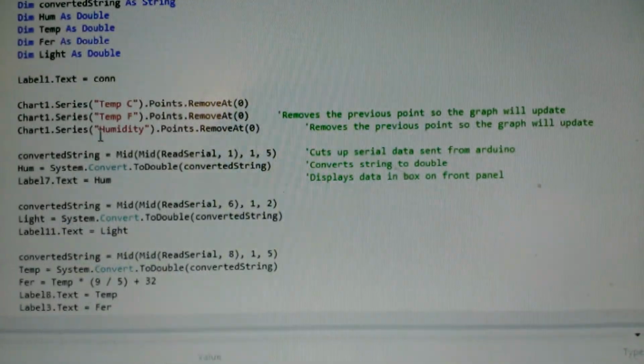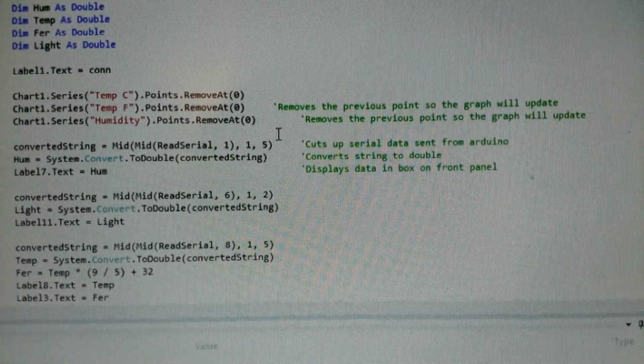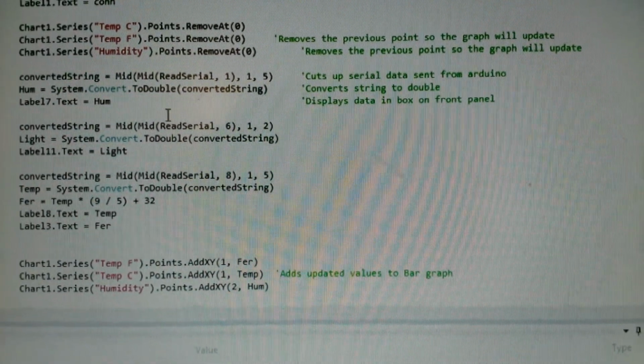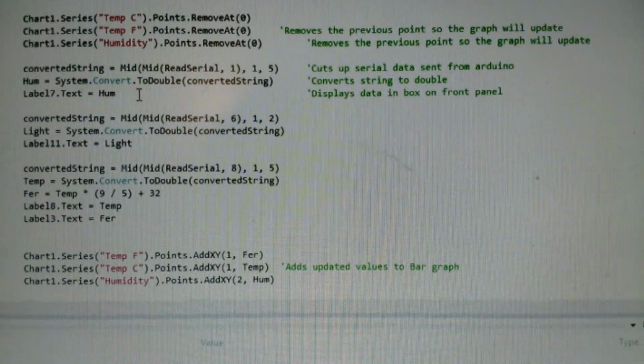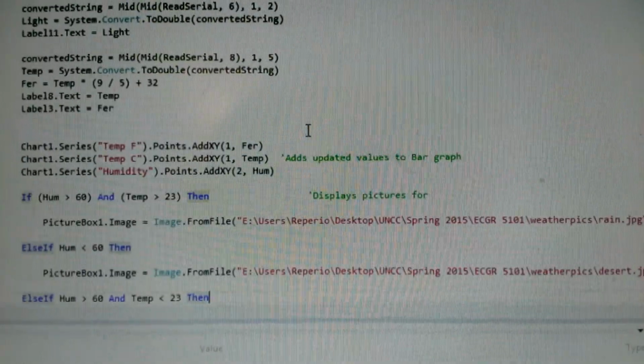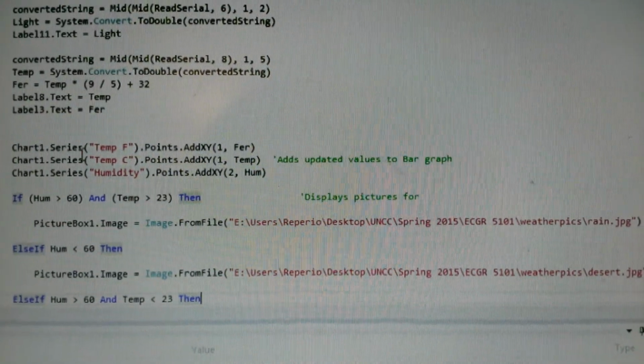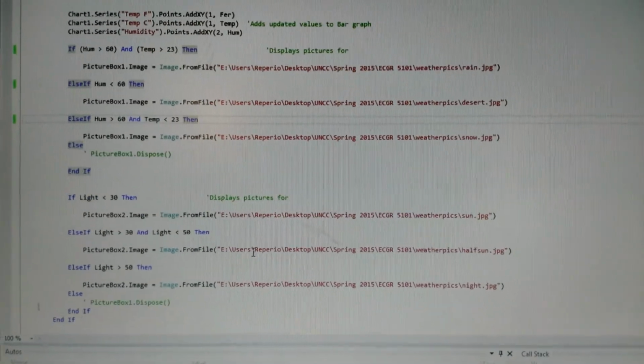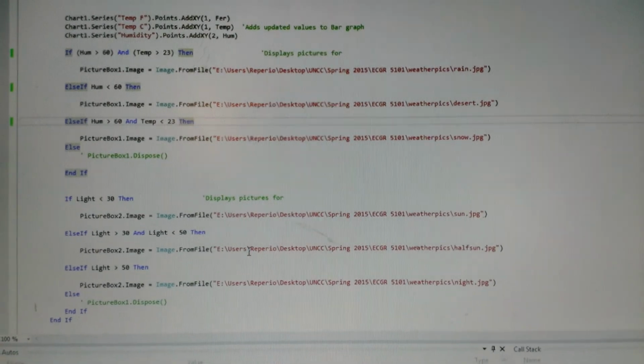I then create a chart. I convert the string data that I got from the serial port to doubles. I then plot those values, and then I have two if-else structures for determining which image to show.